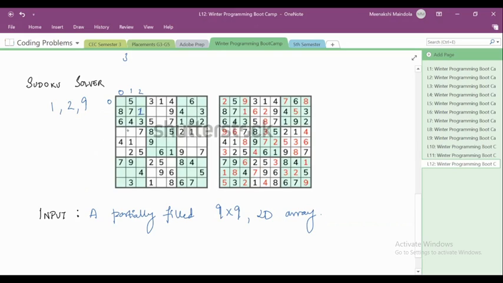Okay, is this clear? How did I fill 1 here? Is this clear to everyone?